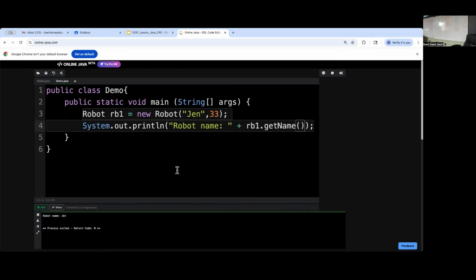This is to show you that when you have multiple classes open in different tabs, they can see each other. Robot is not in this demo. Robot is a separate class. But as long as they are in the same session, they can see each other. So when you are working in VS Code, all the classes can see each other, as long as you use the correct access modifier.